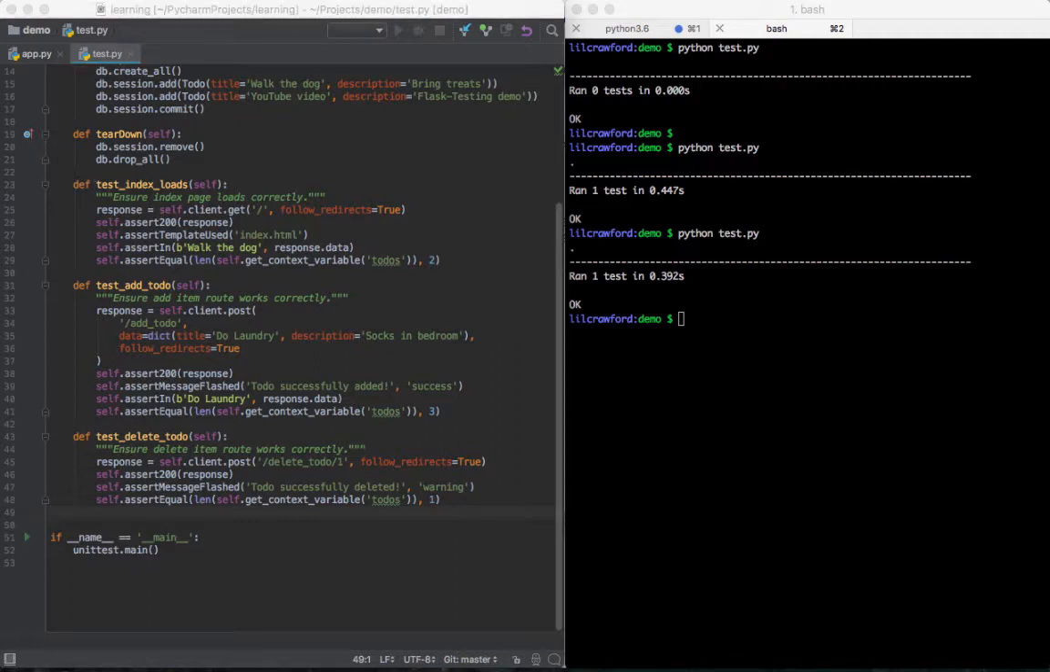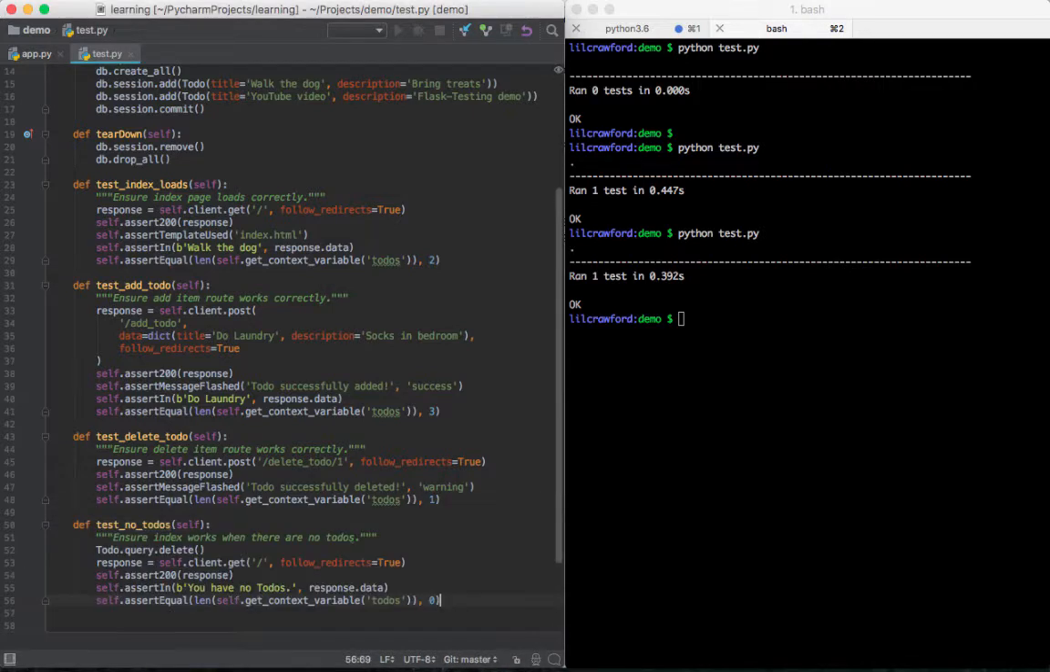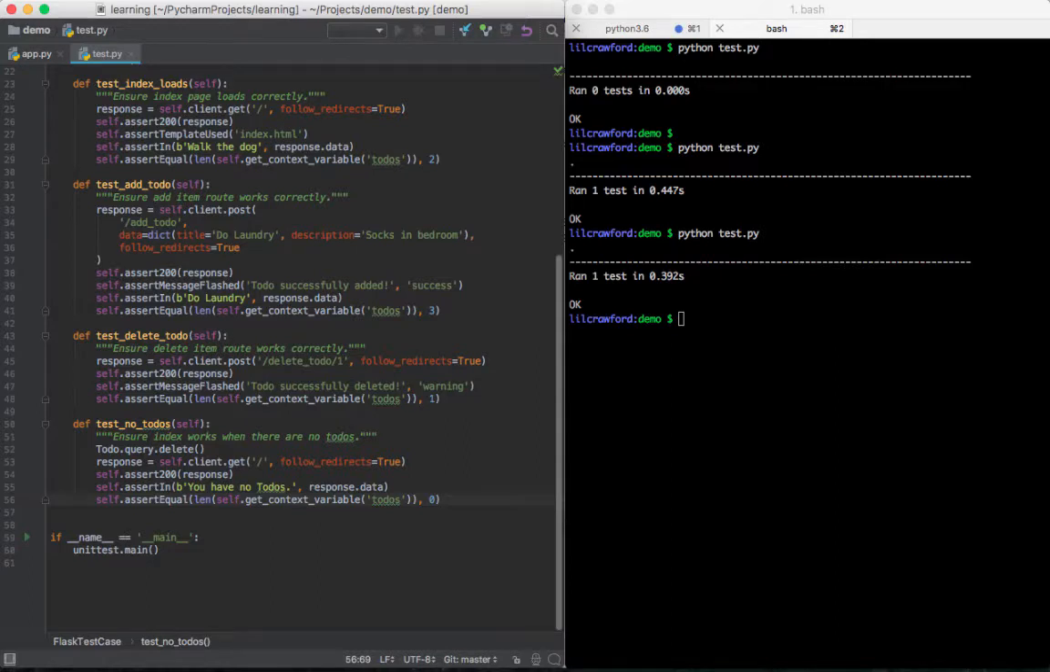So then the last test I want to throw in there is if we have no to-dos in our database. So this is testing no to-dos. We delete all of the data from the database right off the bat, and we're making sure "no to-dos" appears on the page as we originally have, and then 0 to-dos inside of the database.